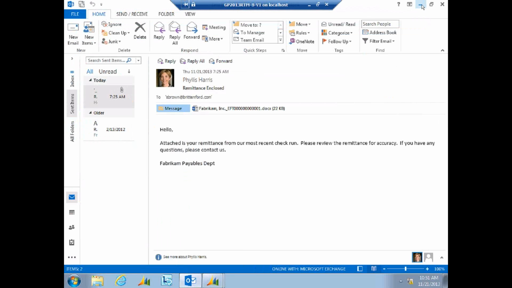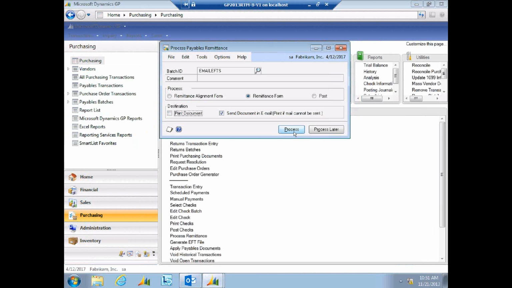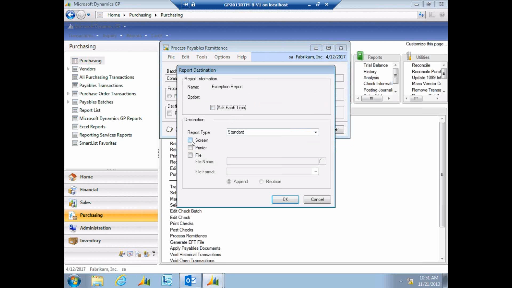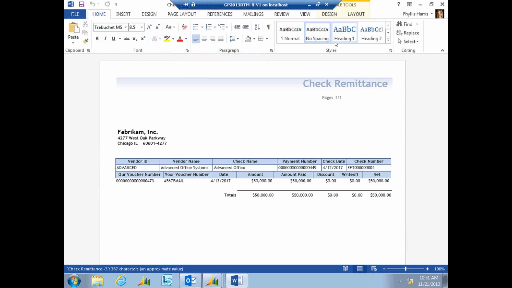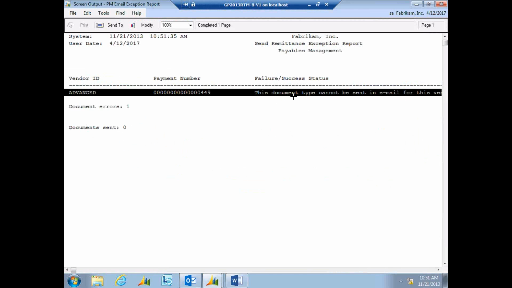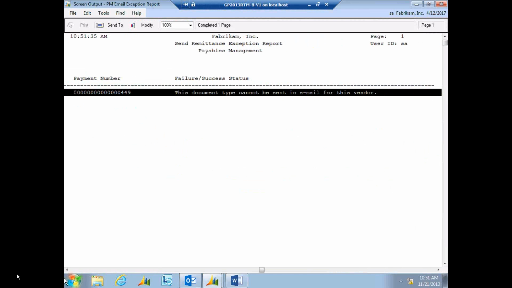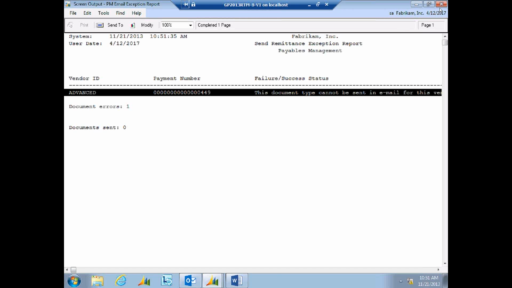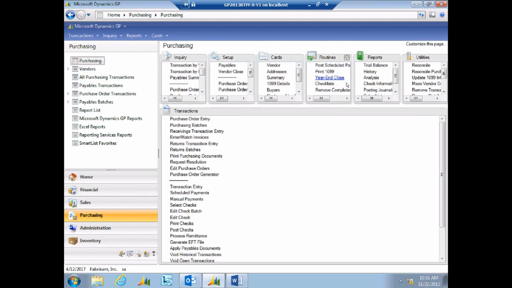All right. I'm going to minimize my Outlook, and then I'm going to click on Process. And then it's going to ask where you want the exception report to send. This is going to tell you how many emails failed or went through, okay? So we're going to click the screen. We're going to click OK. And then the separate remittance we'll click screen as well. We can see that mine printed, and we'll see that the document failed, and it says this document type cannot be sent an email for this vendor. So we need to go back to the vendor setup window.